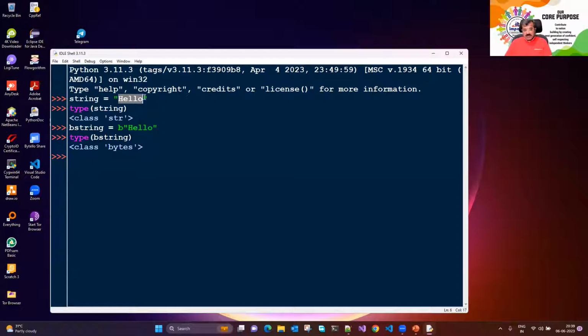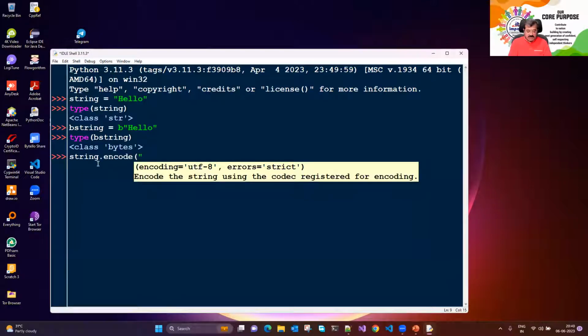But suppose I had a regular string and I wanted to convert this regular string into a binary string, then what could I do? Then I have to specify which encoding mechanism I want to use. So I could just say your string dot encode, and I can specify, suppose, UTF-8.